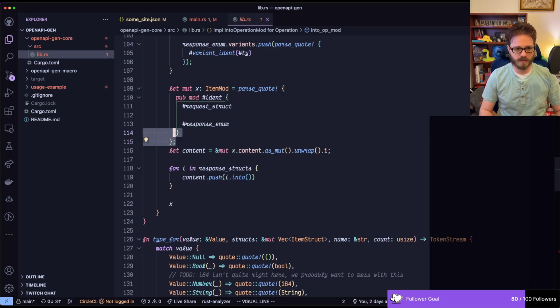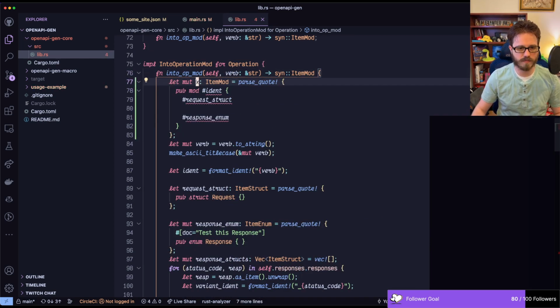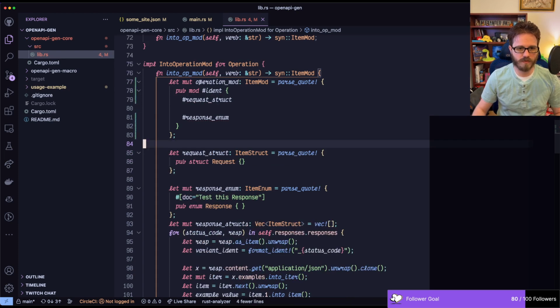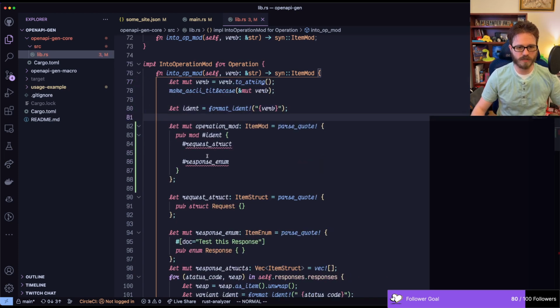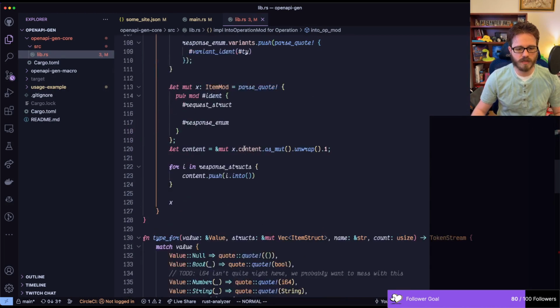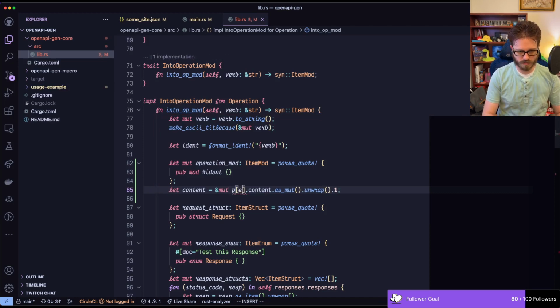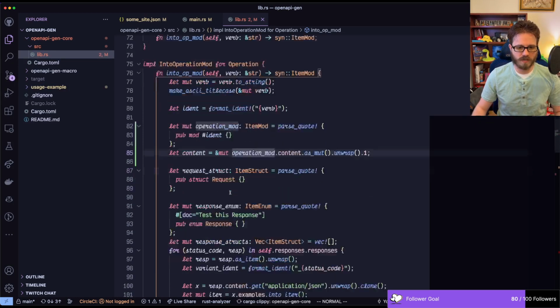So let's do that basically at the top here, right? This is going to be our operation module. There are definitely some things that need to come before it, but not a lot. And actually I'm going to remove these from here because I don't want to do that. This is just going to make an empty one. And then whenever we want to, well actually let's make this content, because that's the thing we're actually going to refer to. This is operation mod. Okay.